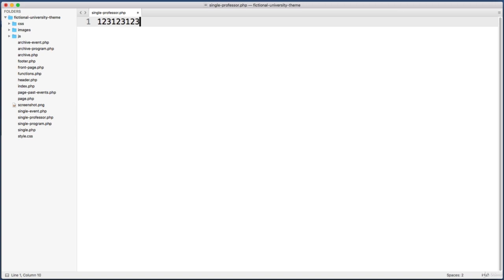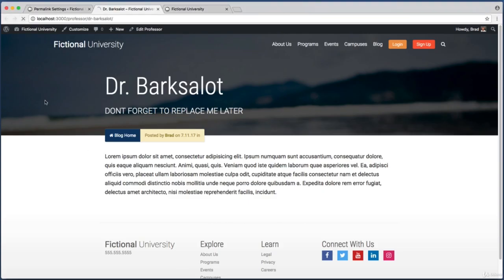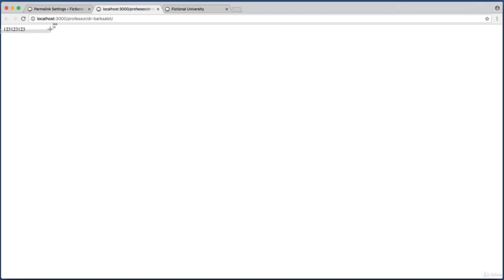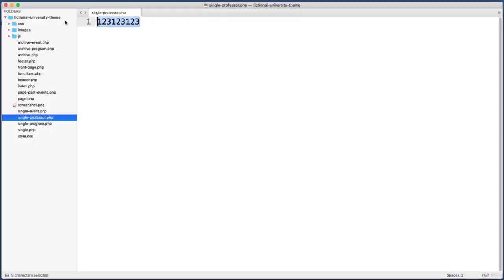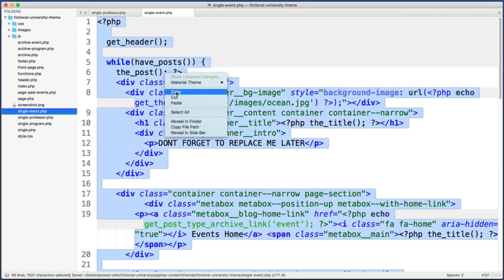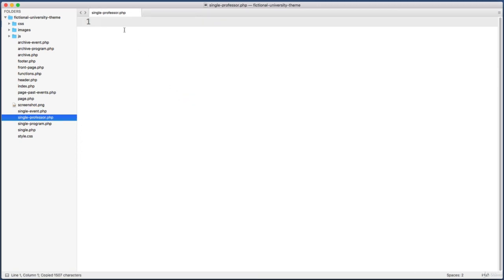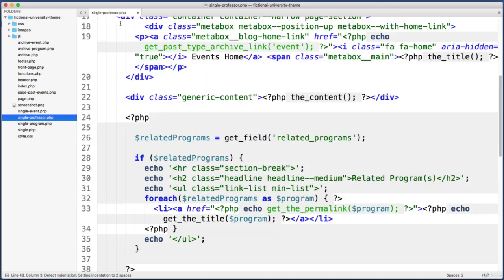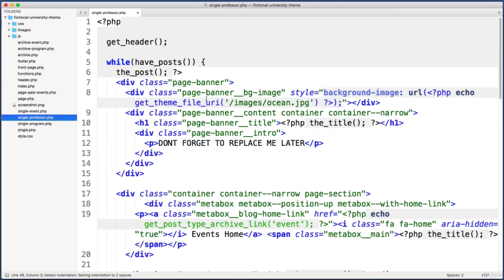As always, I like to type just a bit of test content just to make sure that that's the right template file. So we can see that that is indeed controlling an individual professor screen. So instead of typing out a template from scratch, why don't we use our single-event file as a starting place? So I'm going to open up single event and just copy the entire thing into my clipboard. And then back in single professor, go ahead and paste that in. Let's scroll up to the top.